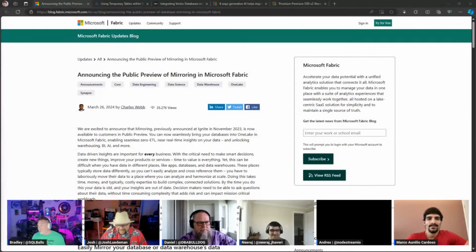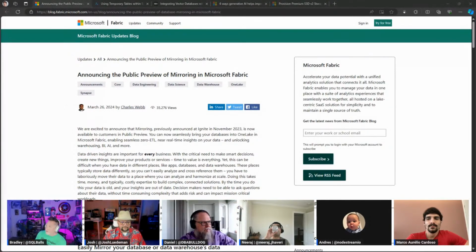Speaking of things that we're enabling people for, I'm talking about the announcement of the public preview for mirroring in Microsoft Fabric, to enable people to mirror their Azure SQL databases. This is by Charles Webb. I got to meet Charles out at FabricCon. It was so wonderful to meet him.